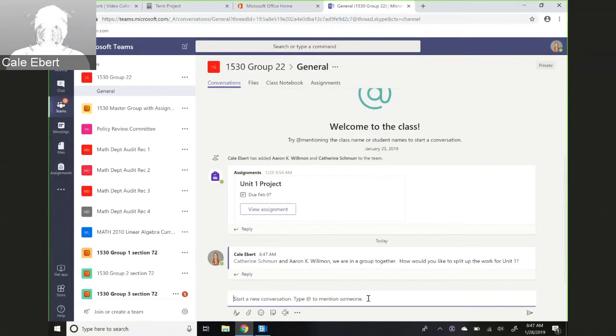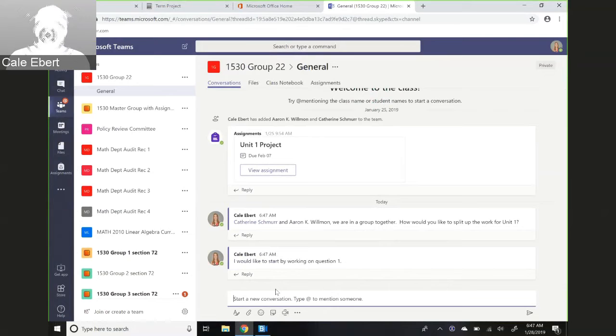Of course, after I look at the file and determine how I want to do it, I might put here, I would like to start by working on question 1. So one of the things that you need to make sure you do is write in this conversation what you plan to do to complete the project. Now, this is a requirement for full credit. Please make sure you look back at the term project page to get more information about that.